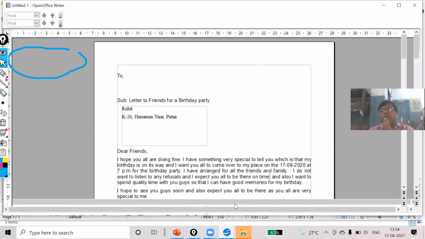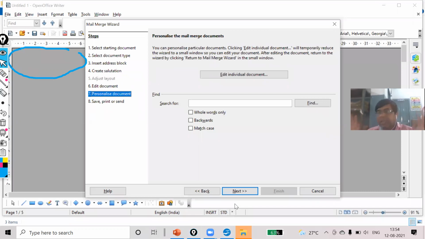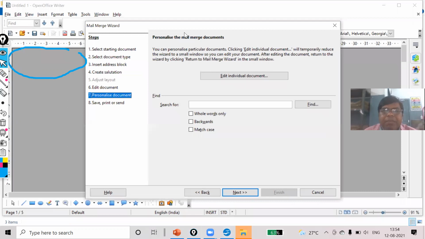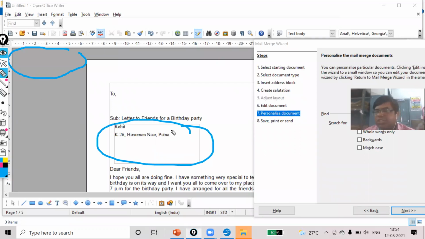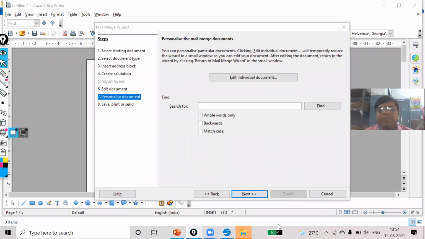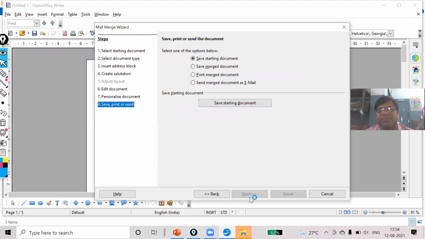Now my work has been completed. It has already been merged. You can see here, I'm just dragging my dialog box, and you can see it showing. My next step will be to save it. So you click on Next.